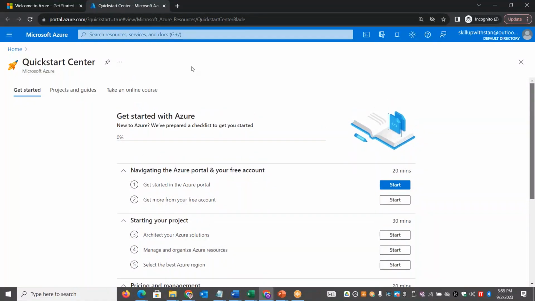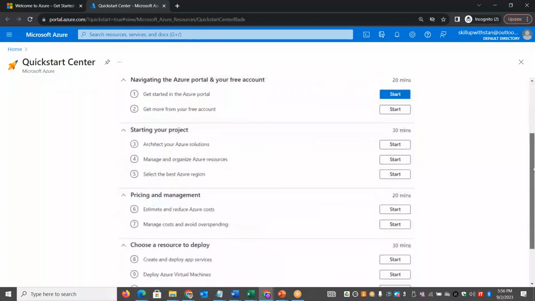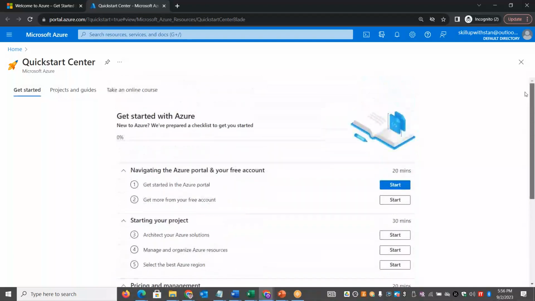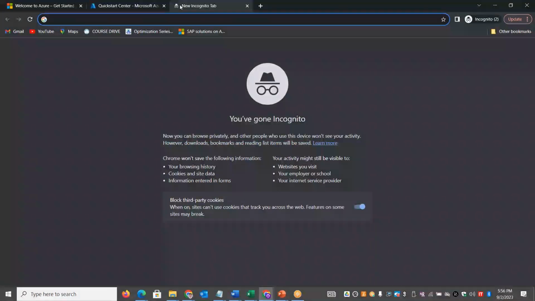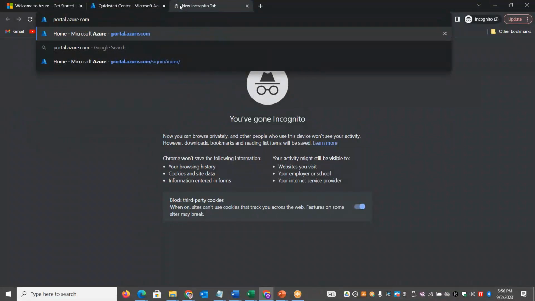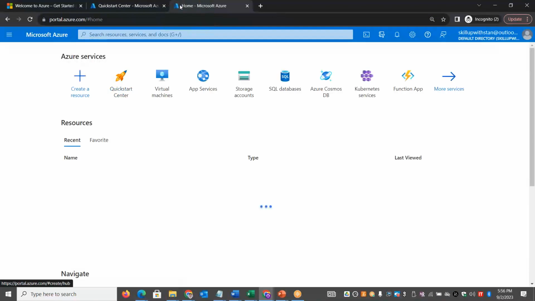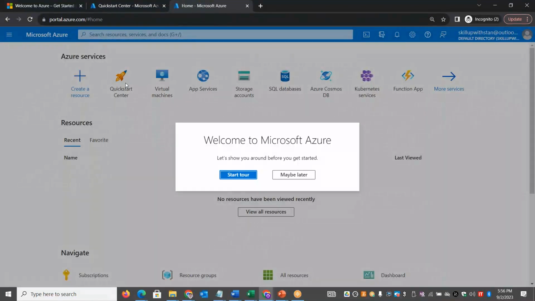You have this Quick Start Center through which you can start creating something on your Azure portal, and you get a lot of options to deal with here. Once you create it, you can directly go to portal.azure.com. This is your single sign-on portal where you can access all the products and services from Microsoft. You can click on Quick Start Center and start from scratch. You also get a tour option where you can click on Start Tour.